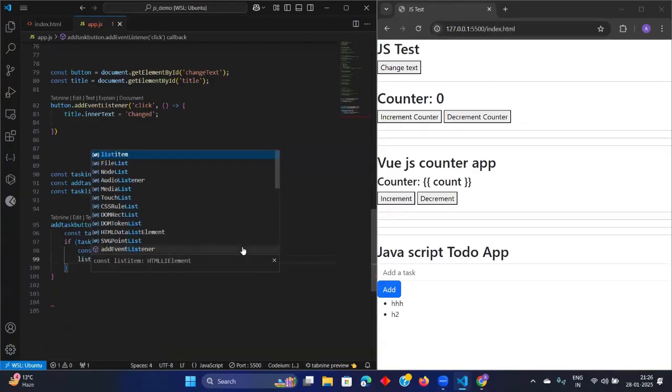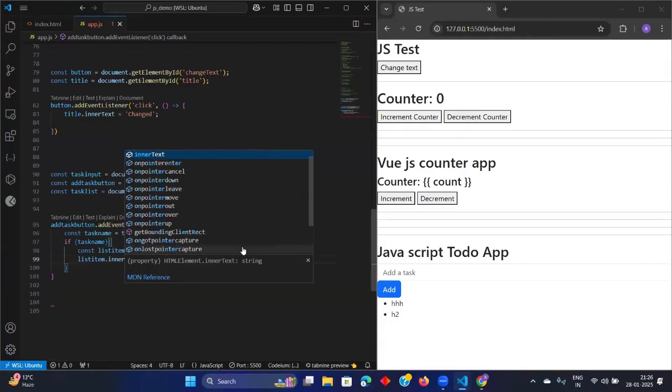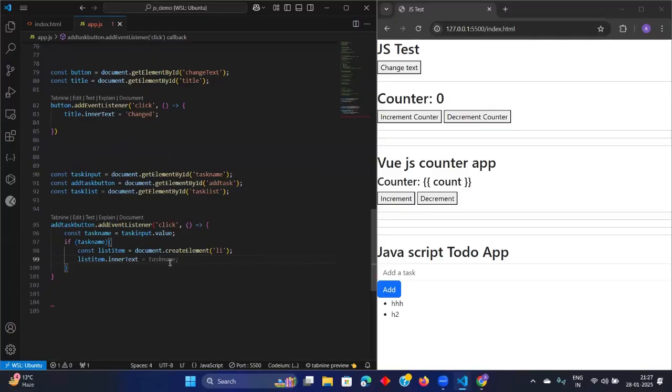So list item dot innerText equals what we want to assign. We want to assign this innerText to the task name. Whatever task we are writing inside this task value, we want to assign that to this innerText of this list item, which we have created here. Clear?